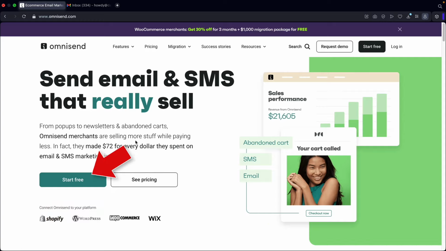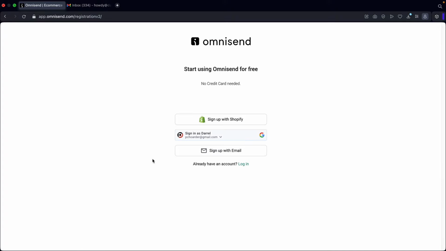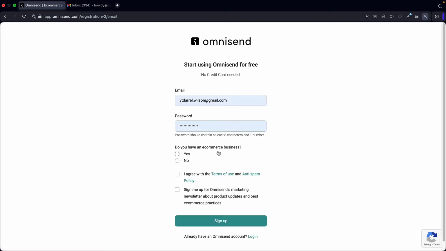So when you guys first get here, you'll just simply click on the Start Free. So next, you'll be prompted to sign in or sign up with an email. So right here, I'll click on Sign Up with Email. And then you guys will just go ahead and fill this out right here. So I'm gonna go ahead and fill out my email, and then you guys will make a password.